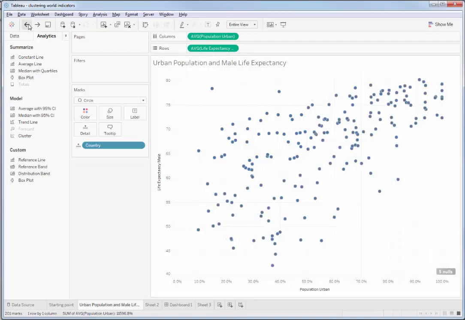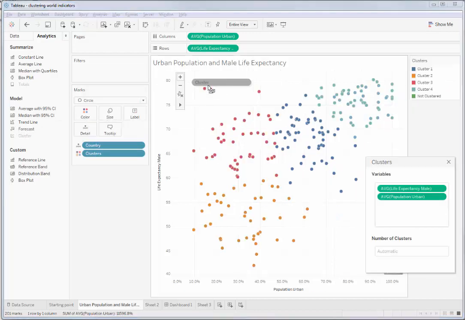Let me undo that. But we can also do this similar kind of thing using clustering and get a more statistically valid representation of groupings. All I need to do is drag the cluster model onto my worksheet or onto my view itself, and now the clustering model has created groups or clusters that actually are statistically related to each other.